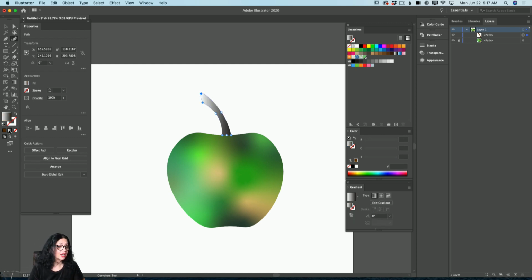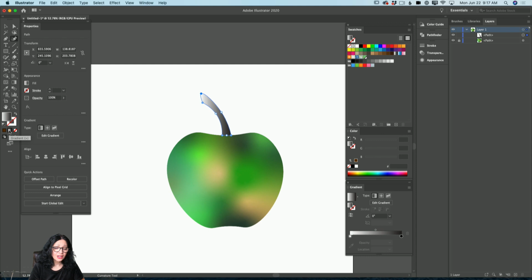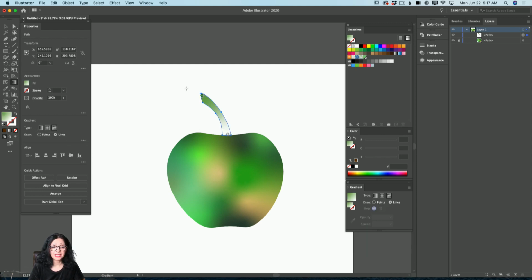I will click on a gradient and I will specify that yes, I would like to use a freeform gradient, and Illustrator creates 2 points right away for me.